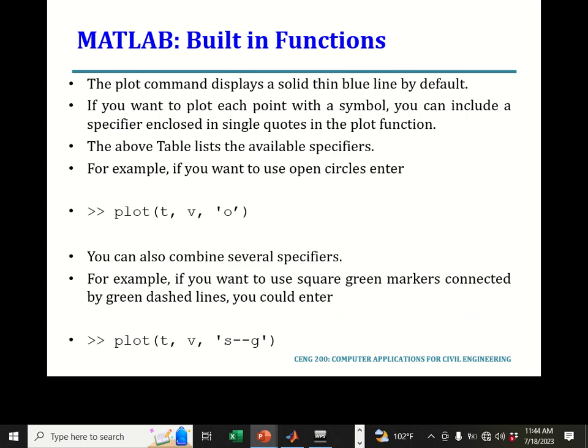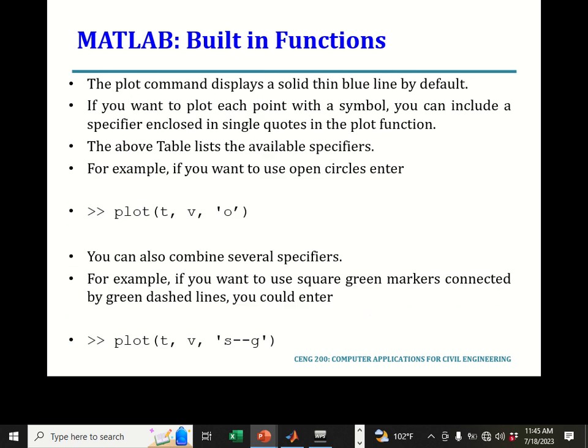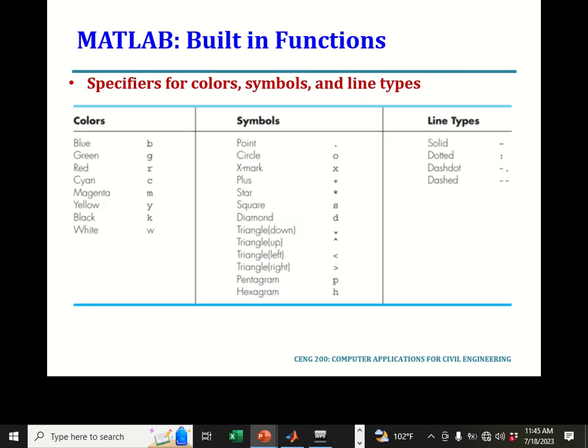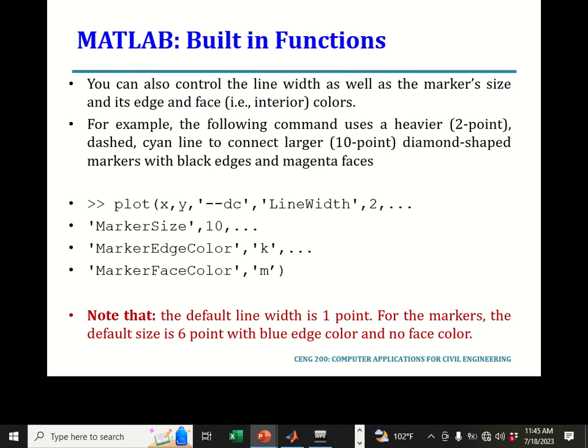D means, where is D now? Yeah, diamond. The symbol is diamond. And then the color is C. What color is this? Cyan, right? So the color is cyan. I don't know what you call it in Arabic. Okay, these are the normal things, right?